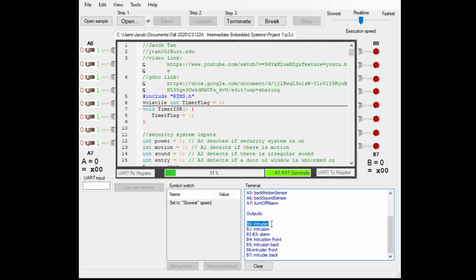The condition for an intruder being detected is whether motion and sound is detected by the security system in the same area. So motion and sound in the front would indicate an intruder in the front. Motion and sound in the back would indicate an intruder in the back. Likewise, an intrusion indicated on the B1 bit would be the same thing if all sensors are triggered, so if an entry sensor is triggered in the front or back of the house in addition to the motion and sound.